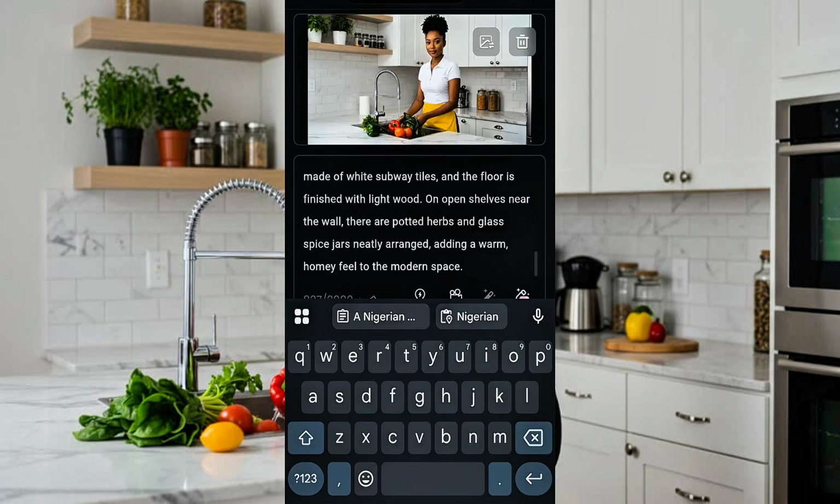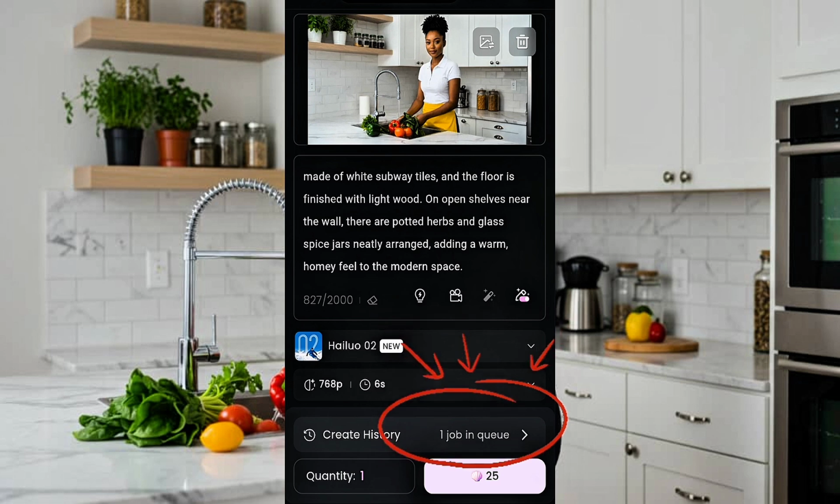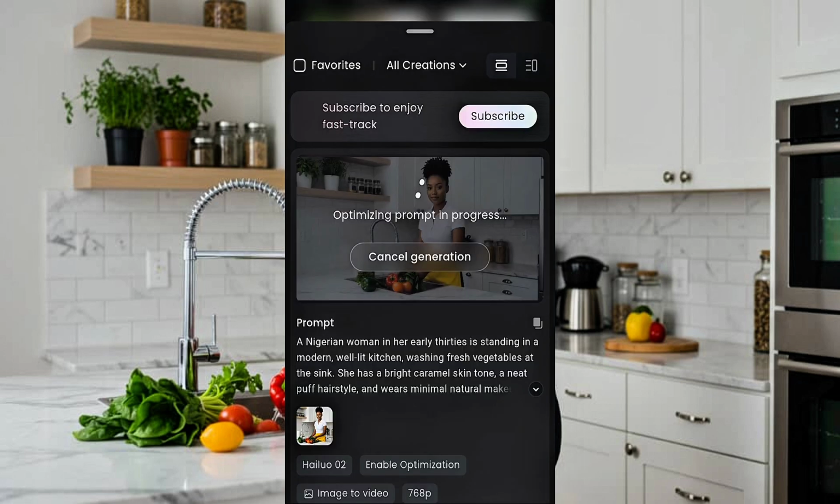After pasting it here, click on this place that says 25. It means that every image that Alio AI turns into video for you is going to take 25 credits. Once you click on 25, you see there's already one job in queue, right? So you can have multiple projects running on this platform.